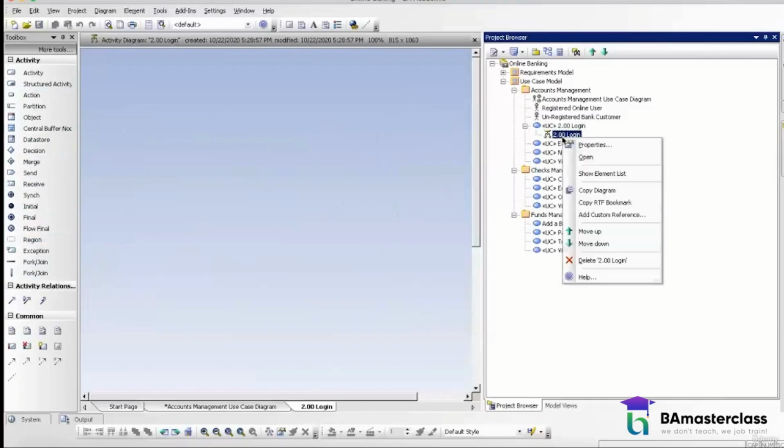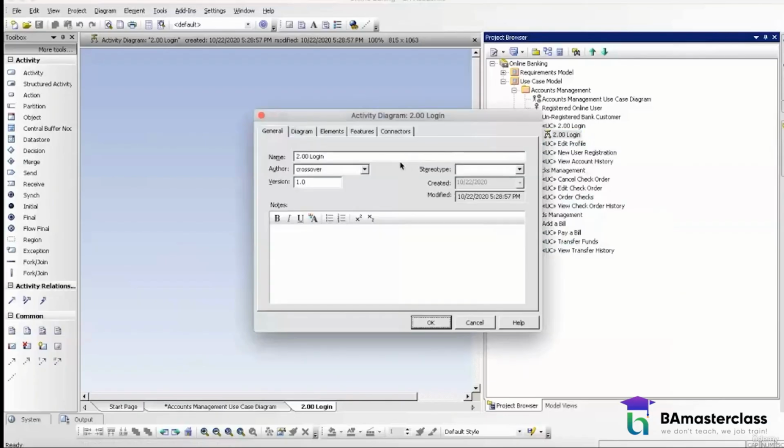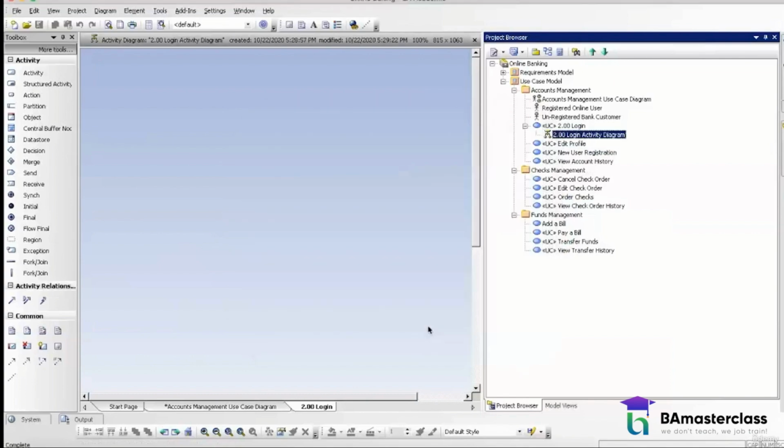Again, I can rename this to make sure that we can see this loud and clear. So I'm going to say login activity diagram. And now I can start creating my diagram in this space.